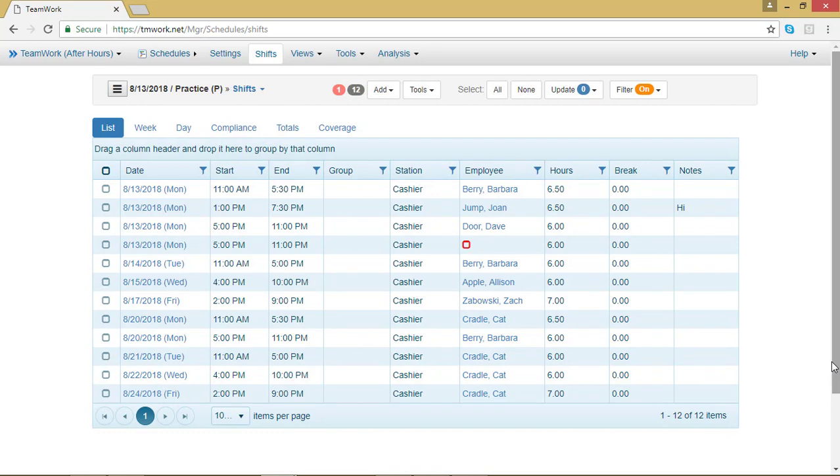Now my list is only showing cashier shifts. Notice that next to the filter icon is a little orange one. That's letting you know that you do currently have a filter in effect. I can add more than one filter if I'd like.